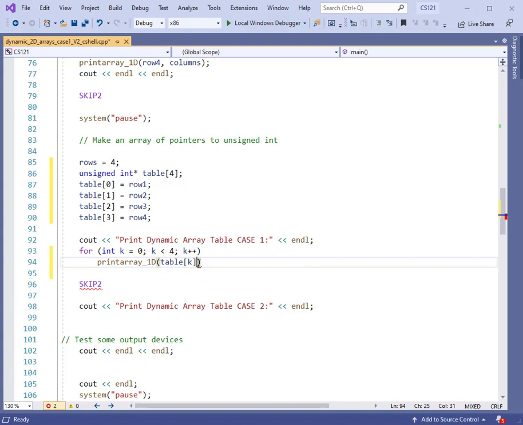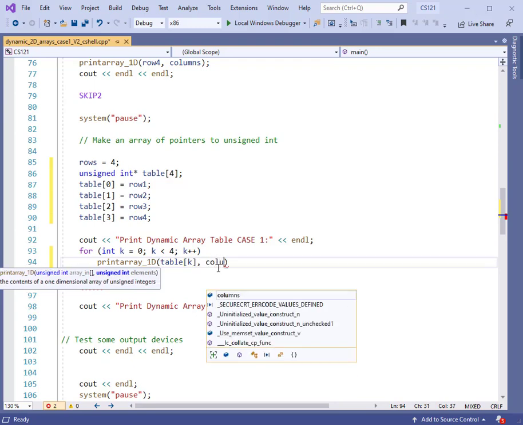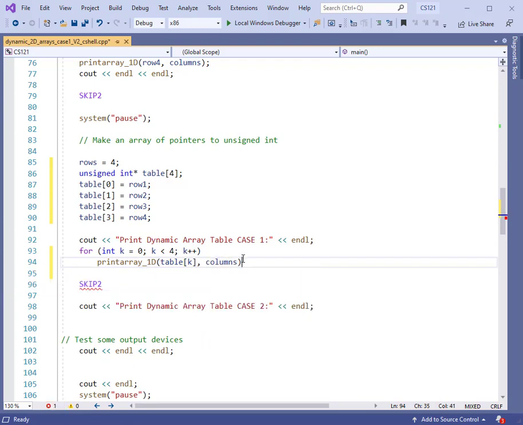So the print function is just expecting one array of unsigned integers. So this will be the pointer to that. And how many elements does it have? Well, we already know that it contains the number of columns that we entered up above when we did the new operations for row 1 through row 4, and it was 5.